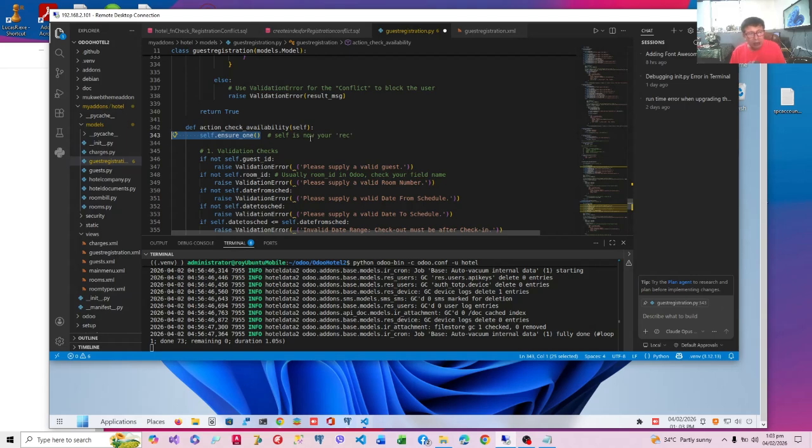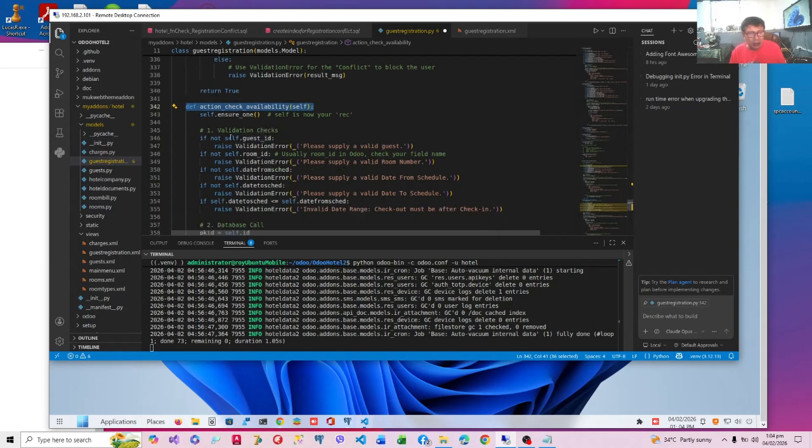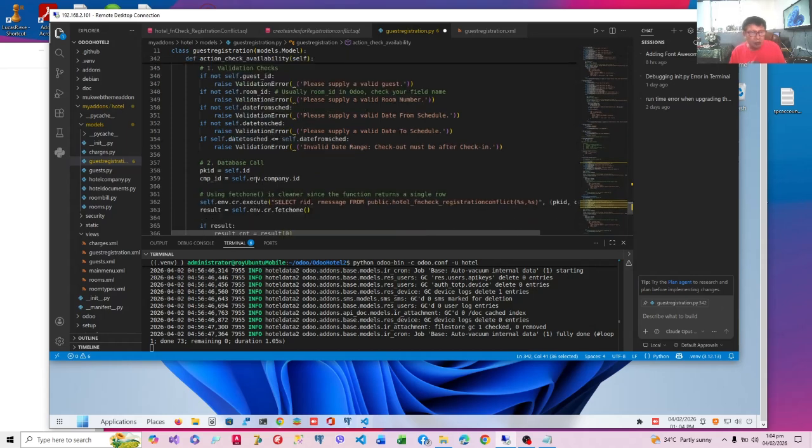Ensure one is a Python function, an ORM function, which will convert the list that is returned by this model into the first record. Therefore, we no longer have to call self.rec because ensure one will convert self into a record. So instead of calling self.rec, we say self get guest ID because this is now only a single record. Okay, of course with several fields. So self.id is the registration ID, the primary key, and company ID is the current ID that is being used as a company.